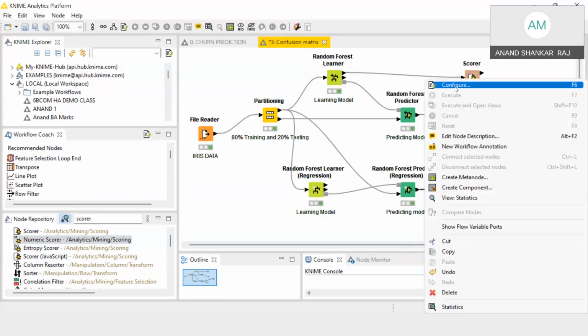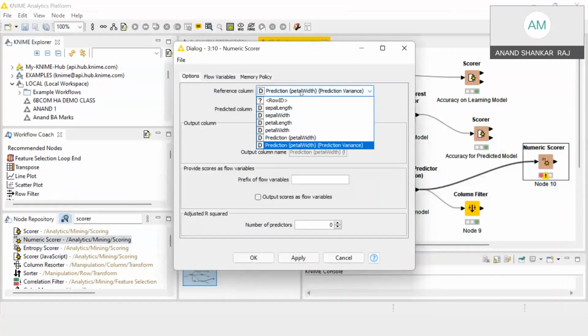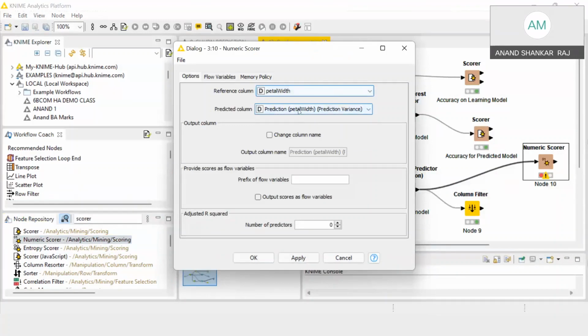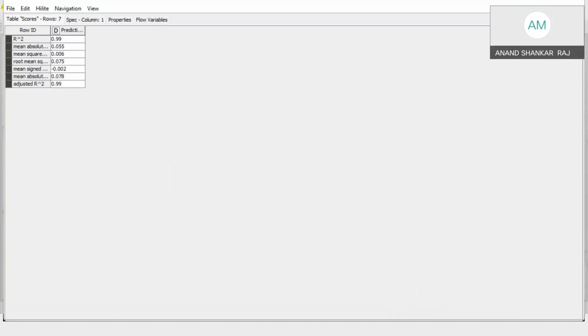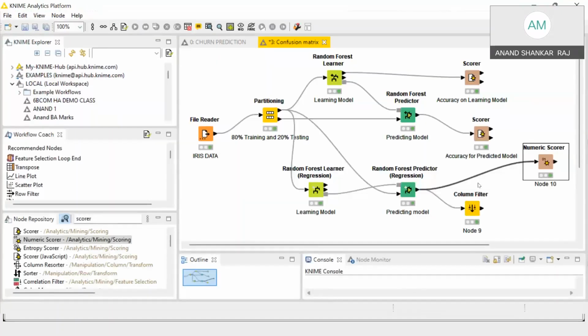Let us configure and check. So now we have petal width, petal width prediction, and then you execute and you check the statistics. See, you take a numeric scorer. You can also get a confusion matrix, accuracy also you can get at the same time.